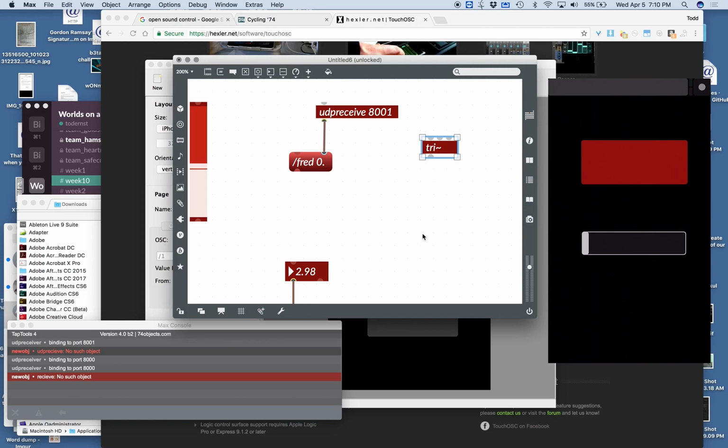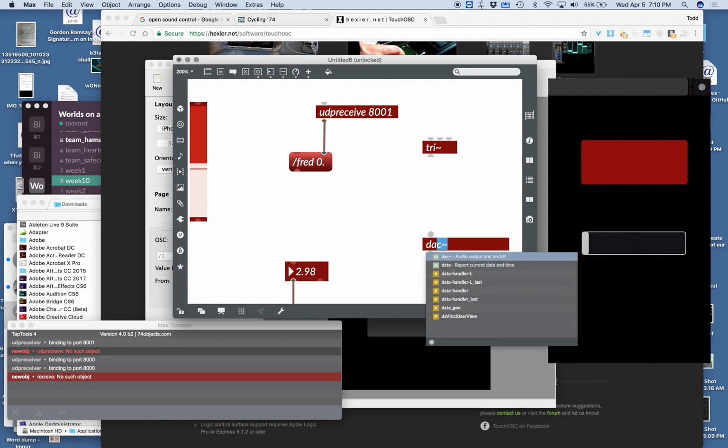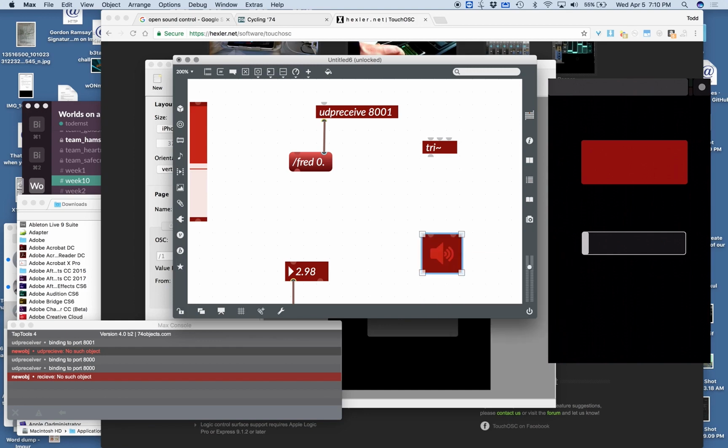a, let's see, new object. We're going to call it a digital to audio converter. We're going to call it ezdac, the easy digital to audio converter. Oh, it looks like a speaker. Okay, so we have some sound out.